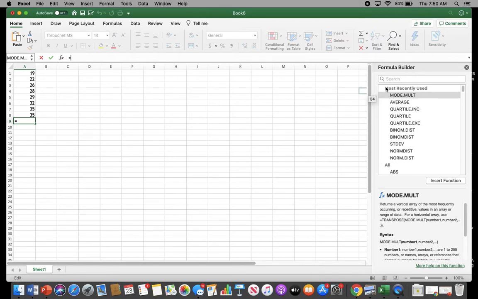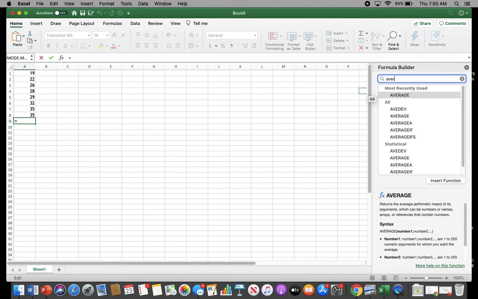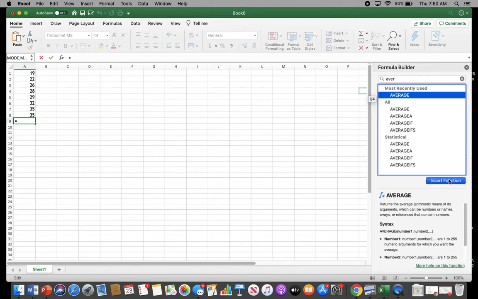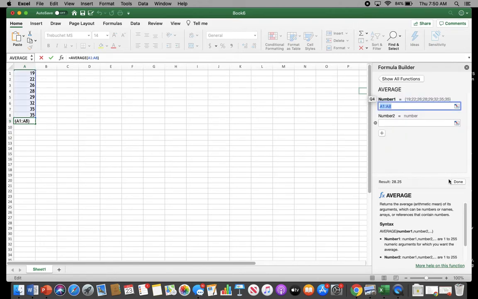And if it's not there, what you want to look for, mean is average. And here it is, you guys, average. So I'm going to say insert function. And it's smart enough to know that, oh, because I was sitting below these numbers, you must mean the numbers above. So here's my average. See it? It's right here, 28.25. So that's how you do average.